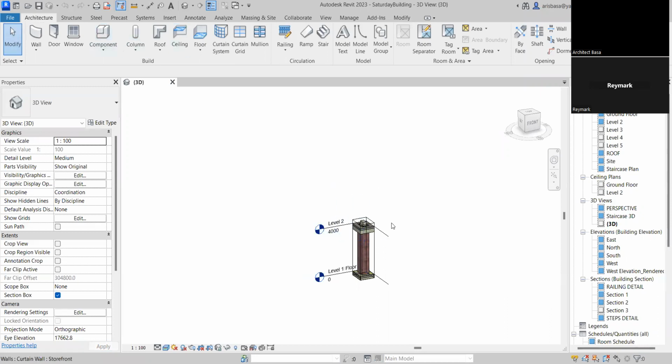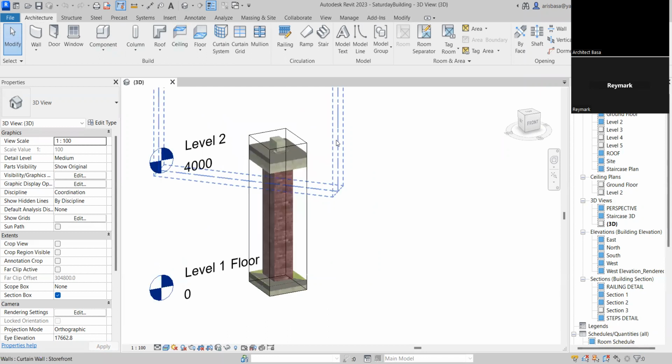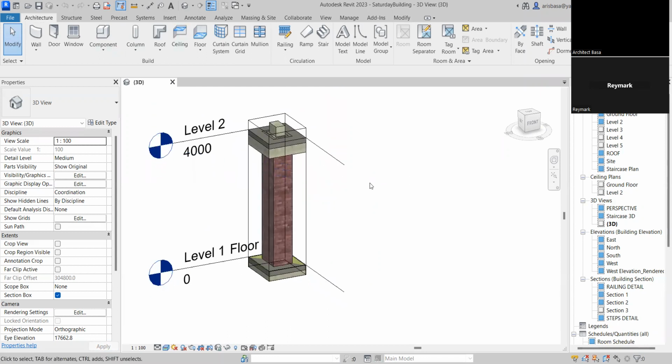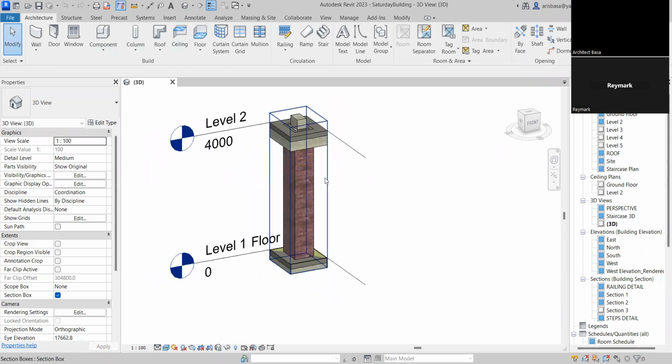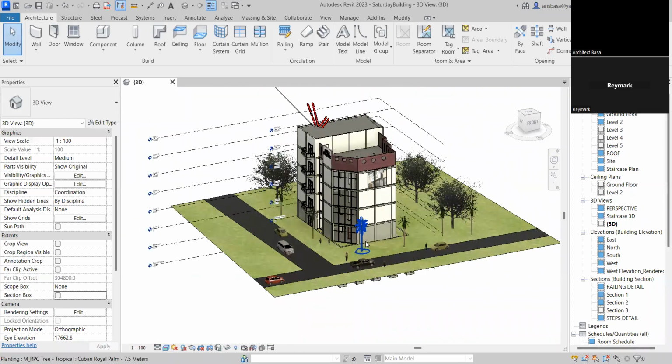Usually when you have a 3D view that you have edited the previous time, if you want to show the entire default 3D view, you just uncheck the section box. If you uncheck that, it will all appear right there.